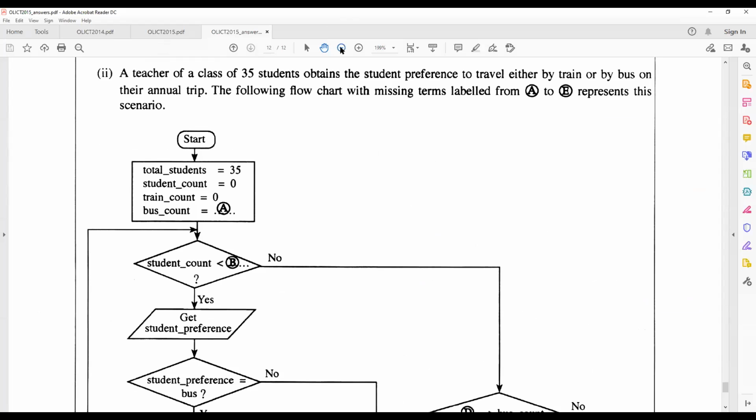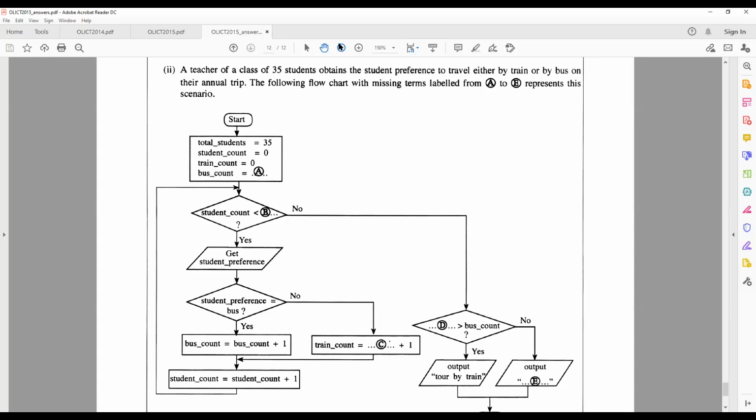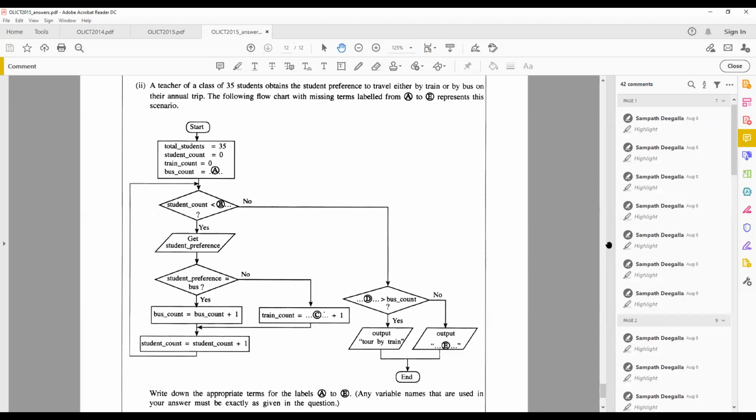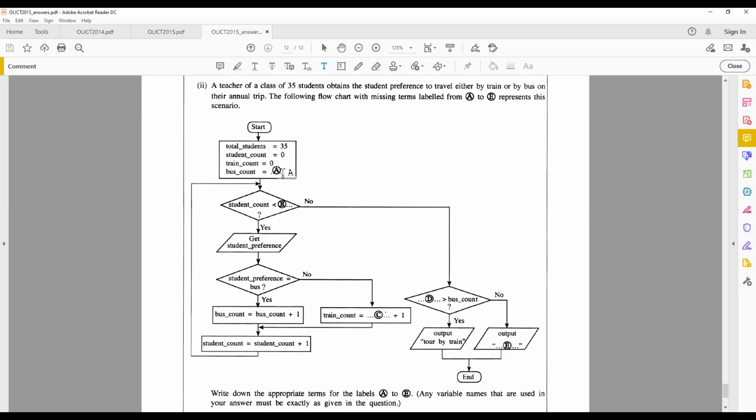In the second part, we have: a teacher of a class of 35 students obtained the students' preferences to travel either by train or bus on their annual trip. The following flowchart, with missing terms labeled A to E, represents this scenario. So initially we start and then we have to add the values. So the bus count is A, label A. We have to put the correct label. So what should be A?